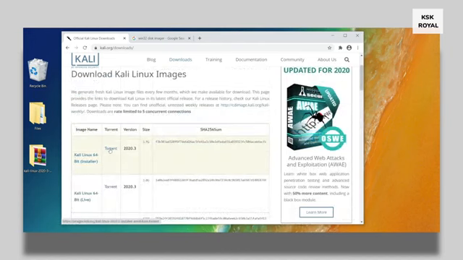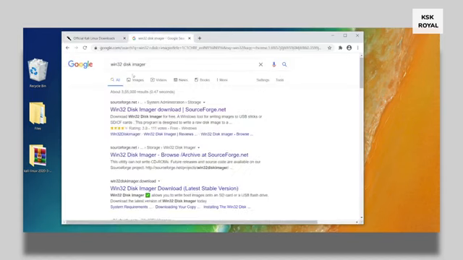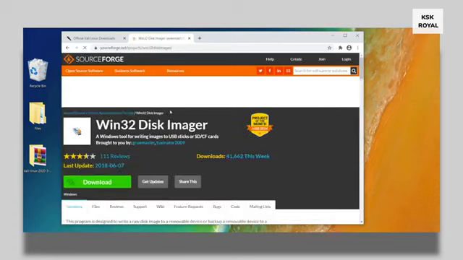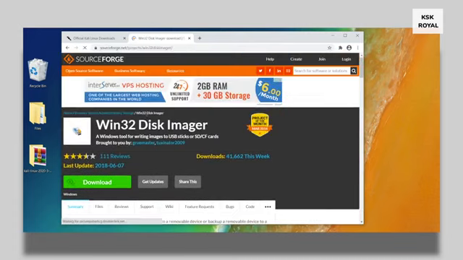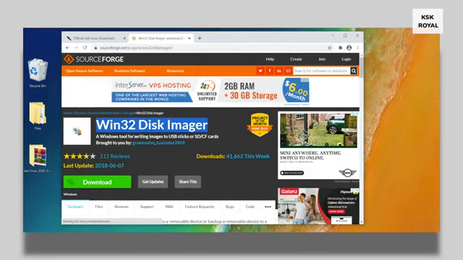You can either download it in a normal way or use any BitTorrent client application to download the ISO image file. Now, the second link in the description will take you to this page where you have to download a tool named Win32 Disk Imager. This tool helps us create a valid bootable pen drive with Kali Linux.